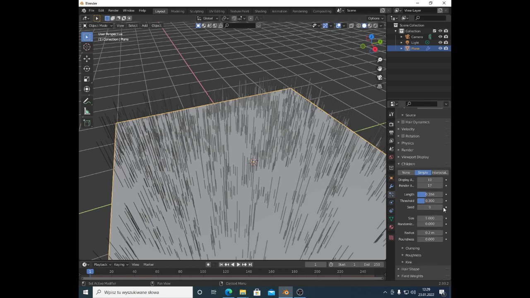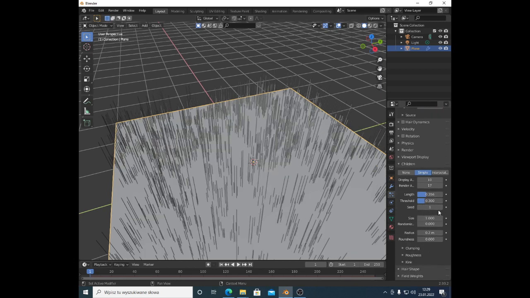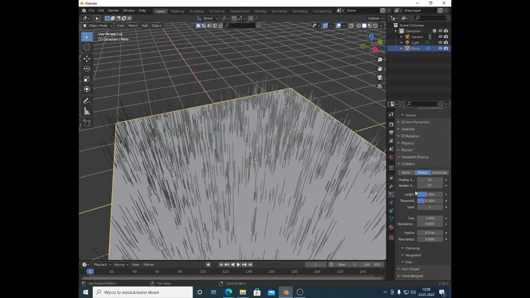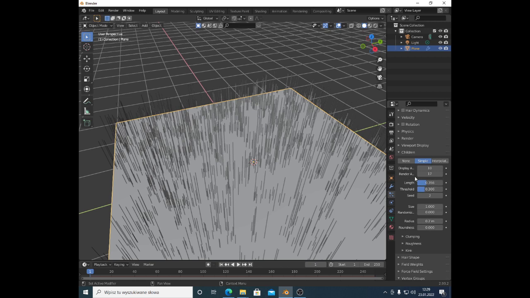You have, of course, the seed. So this gives me a randomized effect on the length from these two values. I hope you get what I am talking about.